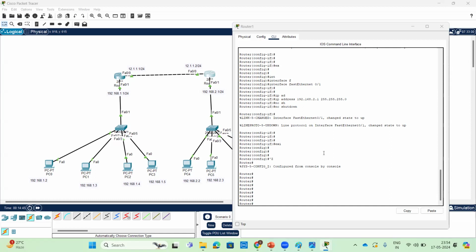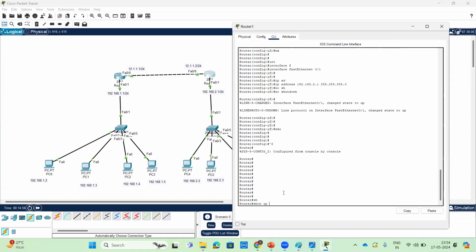Route print? It's show IP route. Yes, show IP route. Show IP route only.